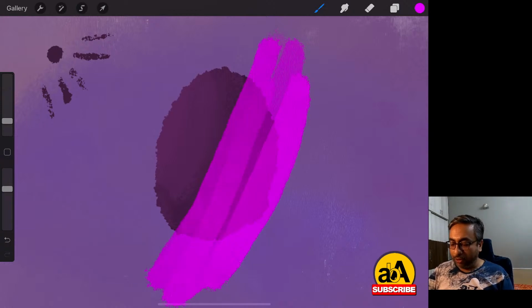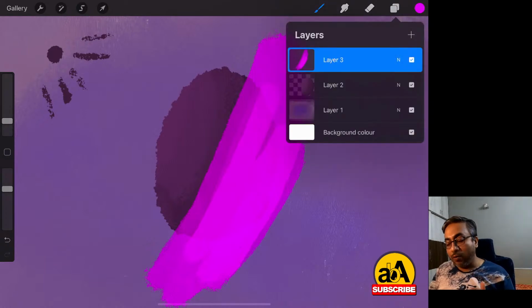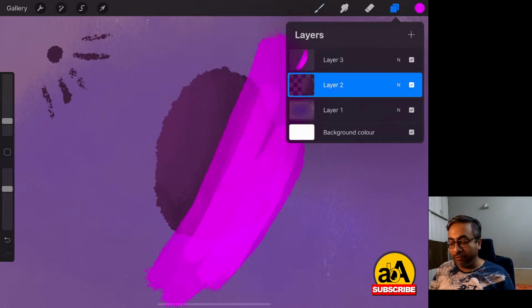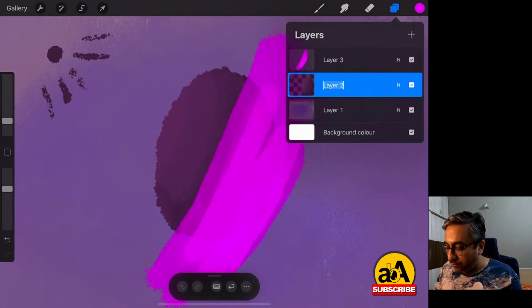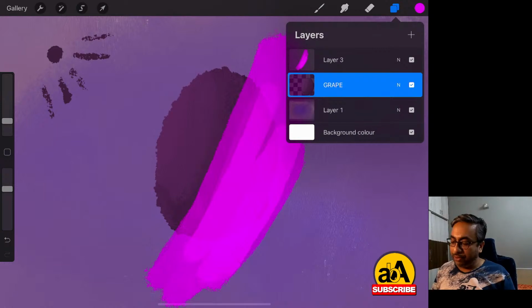And I have drawn these strokes. Now I want these strokes to fall just inside the grape. Let's see how I have placed the layer order. At the top there is this pink layer, and then we have the grape layer. I'll name it, I think it will be much easier for you. I'll come here and rename it. Let's name it GRAPE. So this is the grape layer.